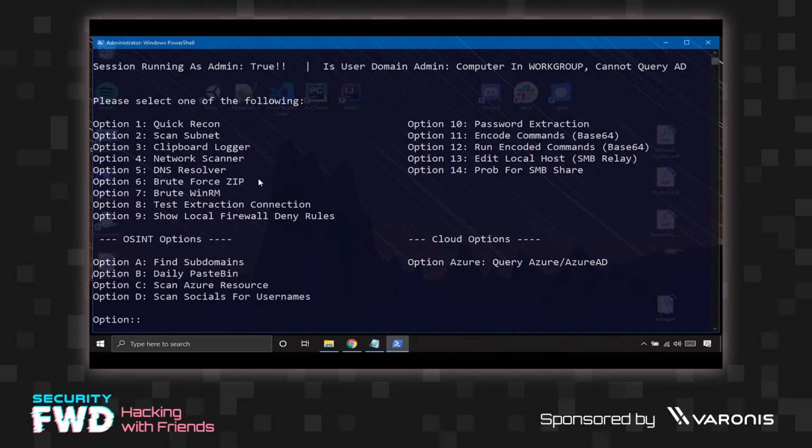All right, so it detected that it's running as admin. It says user is domain admin, computer in workgroup, cannot query AD. So it's looking for Active Directory, but it can't find it because you're not part of a domain. Okay, yes, that's true. And you can see there's a plethora of options presented to us. So obviously the quick recon is going through the computer and basically displaying a complete profile of all the information that we can find. Can you walk us through some of the other interesting options that are in this list?